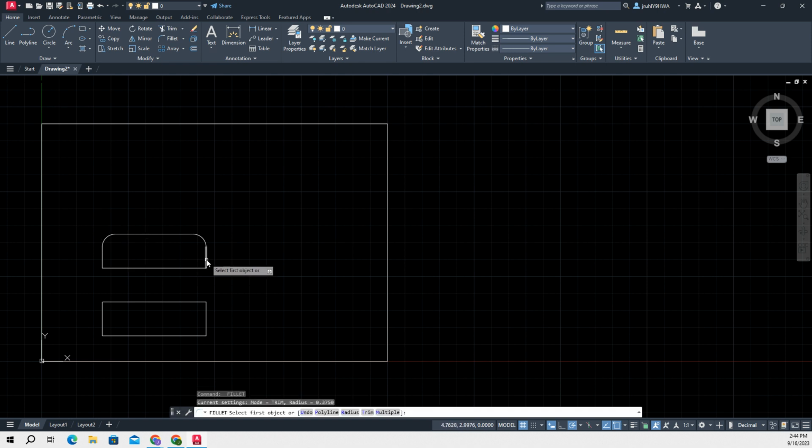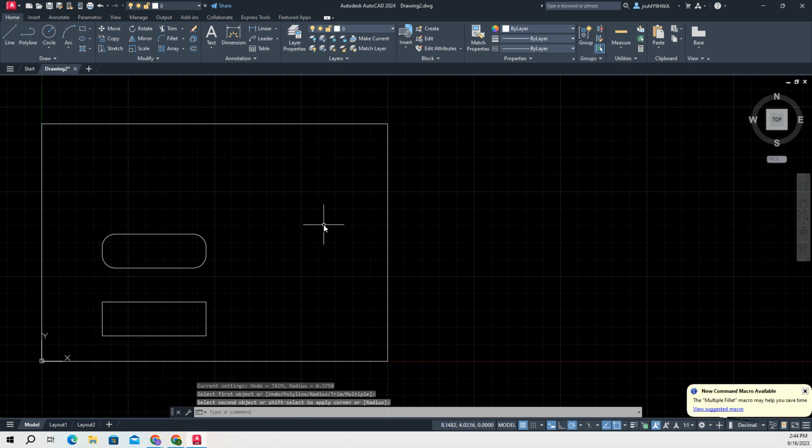Space, I turn it back on. I just keep clicking the two sides until I have fillet on all of them. I'm good. I escape out, make sure nothing's turned on. That's fillet. Now we're going to copy the first rectangle 4.5 above.